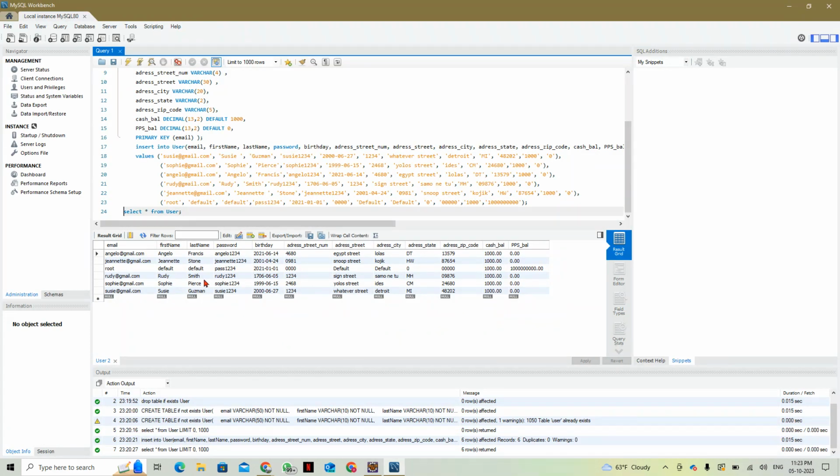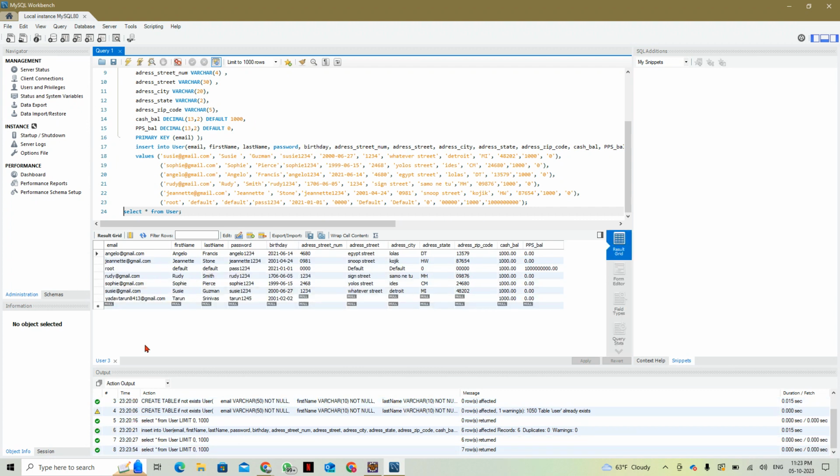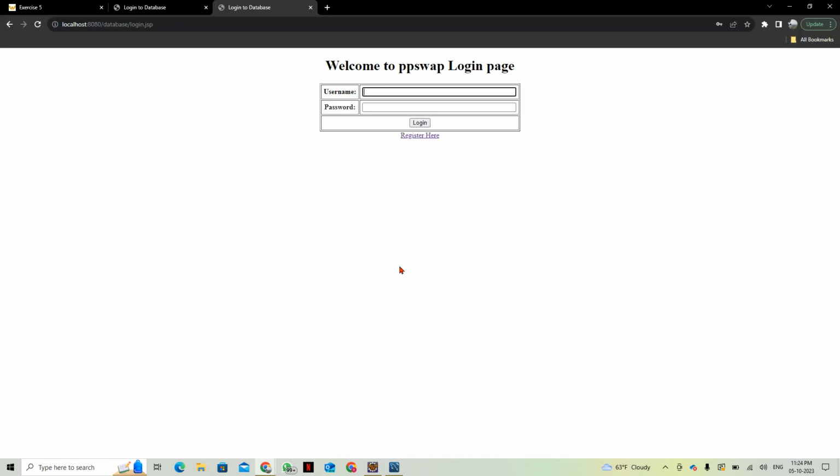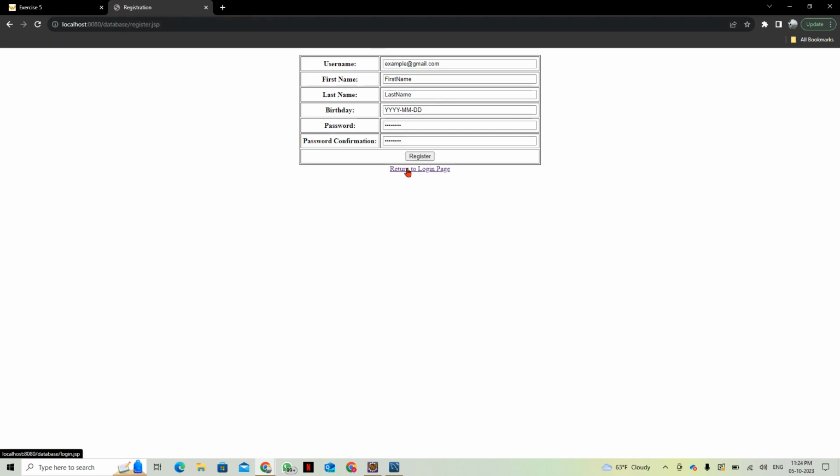We can go to the Workbench and run it again. Yeah, you can see this new name which is added. This is the Gmail and my name. Everything has been added successfully. So this is how it works, and we have another way to register as well. That is where we go to the login page and click on register. The same thing is going to happen.